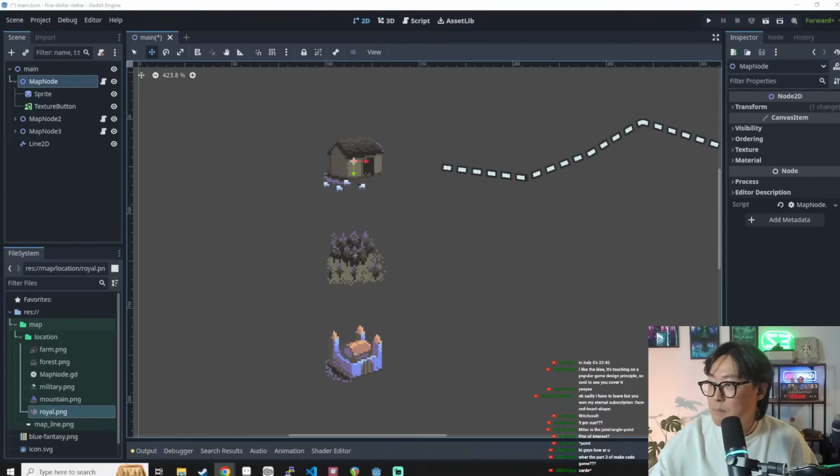Point of interest. Yes, point of interest. Ooh, I love that. Instead of map node, POIs? Yes, that's the MMORPG term.